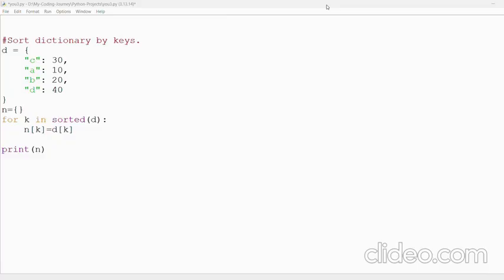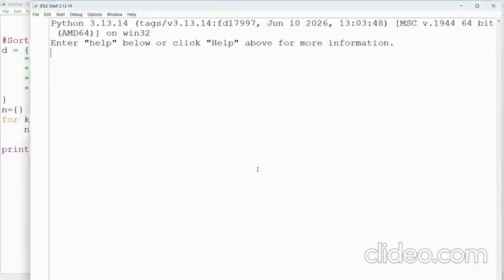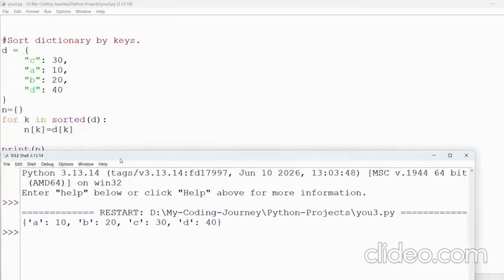Now the next question, to sort a dictionary by keys. So here D is given, that is a dictionary having C30, A10, B20, D40, and now I am using for K in sorted D. What sorted D will do here is sort all the keys in alphabetical order, means A10, B20, C30, D40. Then I am adding these keys and values to N, and then printing the value of N. So this is the output.